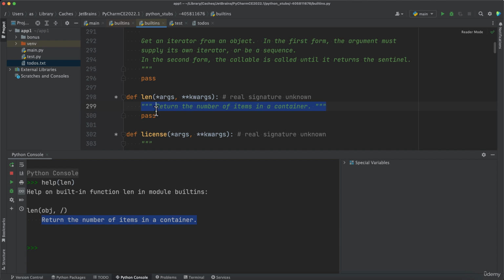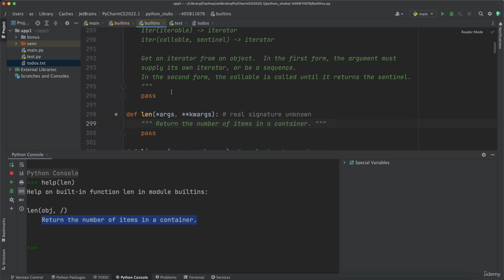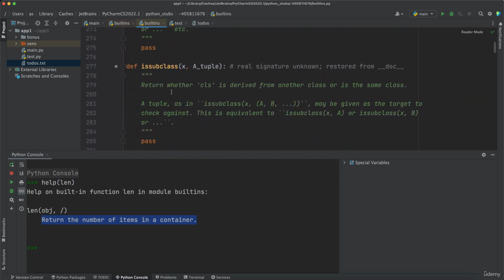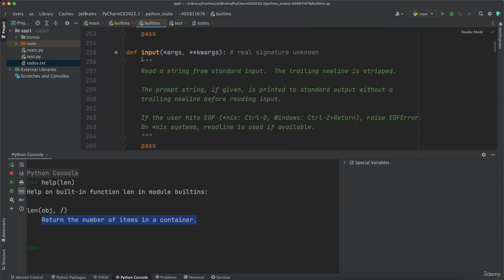The len function says, return the number of items in a container. That's what the len function does. So it calculates the number of items in a list or string or other sequence types of objects. And there are other functions as well. So that's the input function. This has more description, and when there is more text, you want to put the text between the triple quotes in separate lines, as you see here.